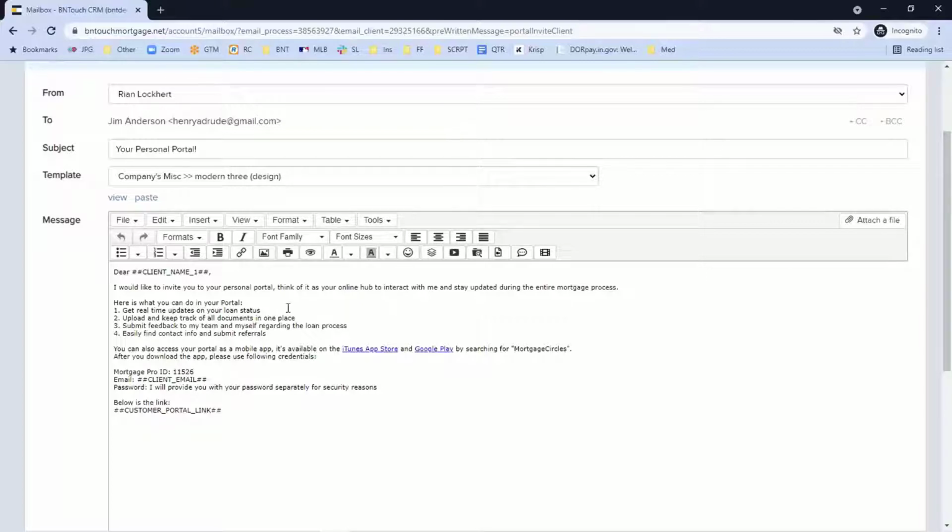Again, this can go out to anyone. It could go out to them immediately when they're entered into the system or at any other point, just like you can automate communication as they move through the pipeline. So this explains to them exactly what I just said: here's your personal portal, and this is what you can do with it.